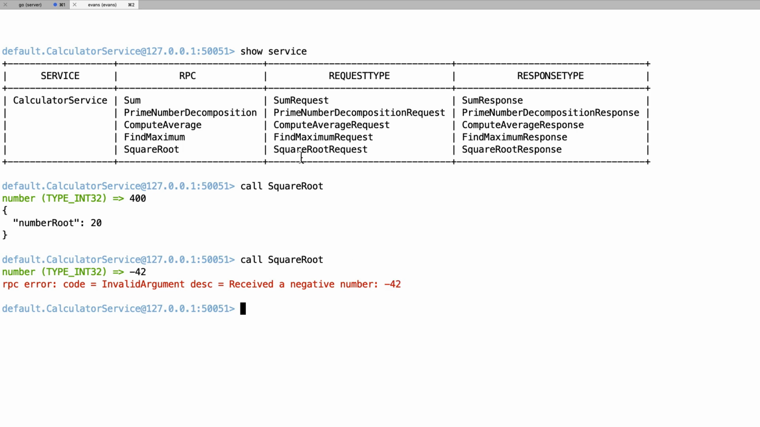So overall, the CLI is really awesome. As you can see, there's auto-completion, there's support for all kinds of streaming, and it does allow us to just talk to gRPC servers that have Reflection enabled. This wasn't possible if we didn't enable gRPC Reflection.